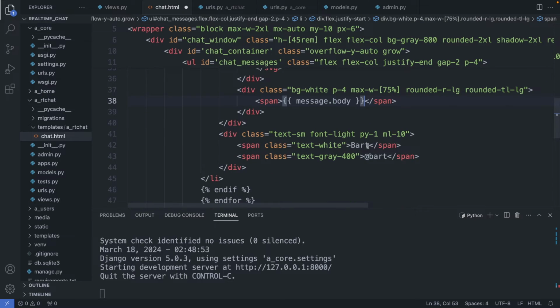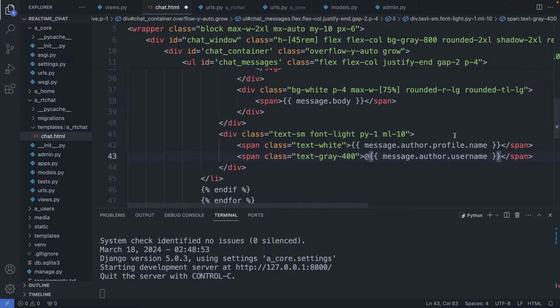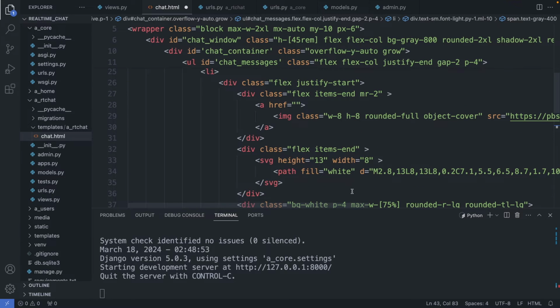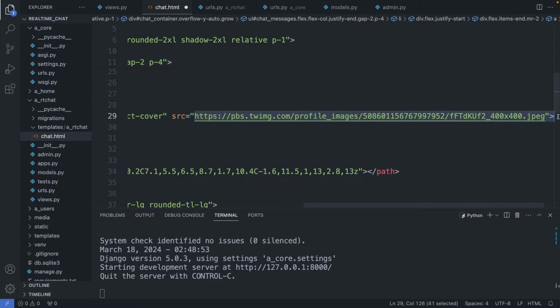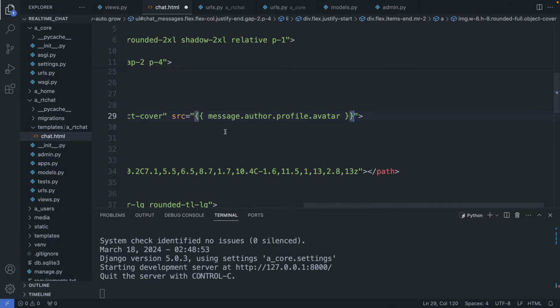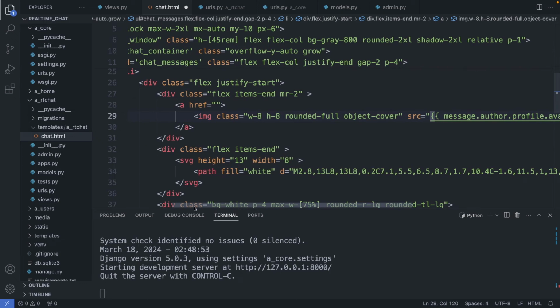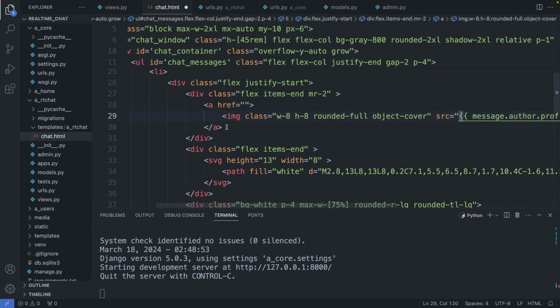Then we have the author, and we display the name and the username. Then we also add the avatar of this author. This image here with message.author.profile.avatar. And I also link it to the profile page, which goes to the profile URL, and I add the author's username as a parameter.